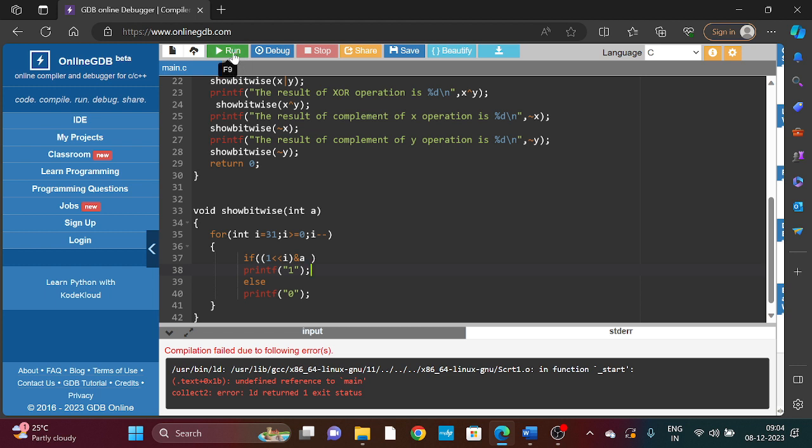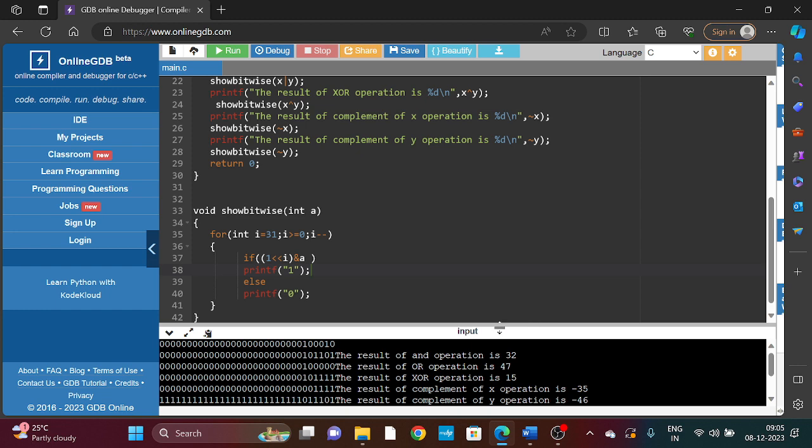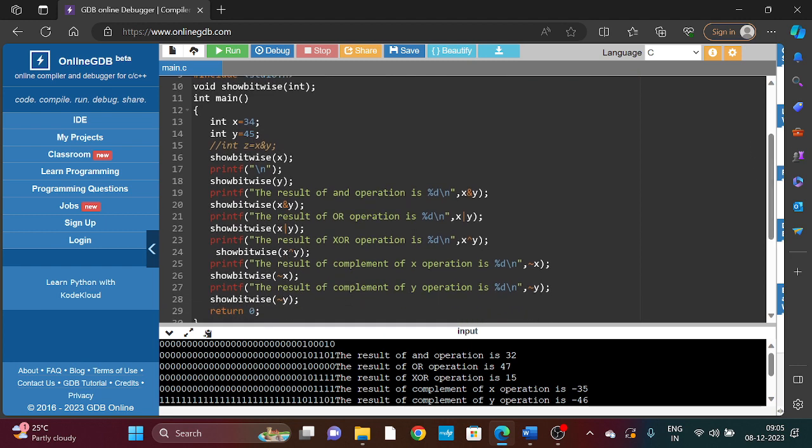Now we will see that result over here. All of you can see here, the first bit is 32. Show bitwise of x, 34: the bits are 10010. The remaining bits are all 0. And show bitwise of y, the y value I have given is 45. The binary value of 45 is 101101.